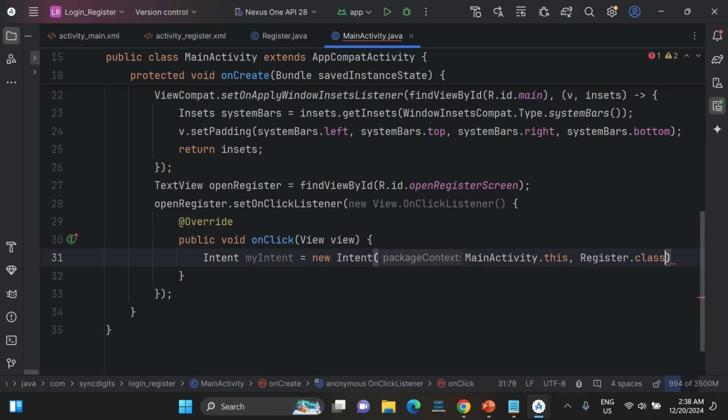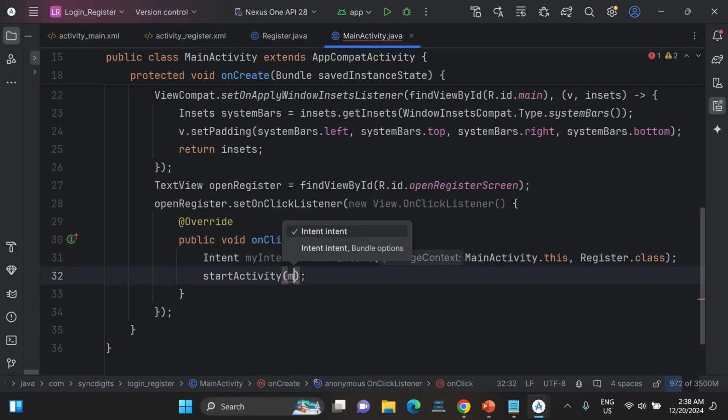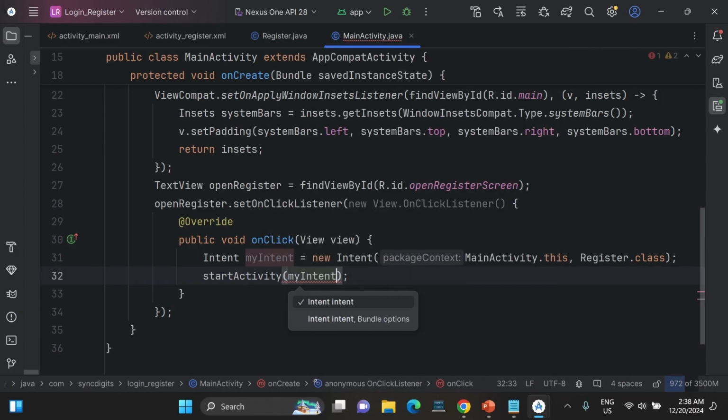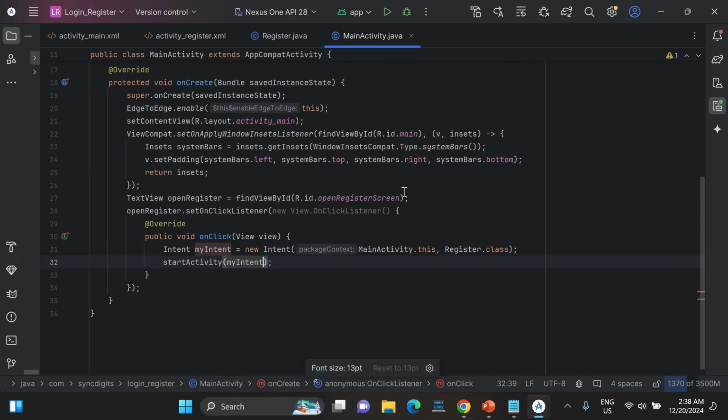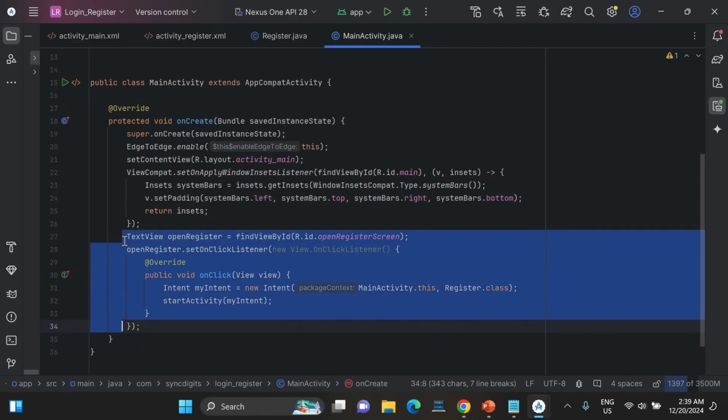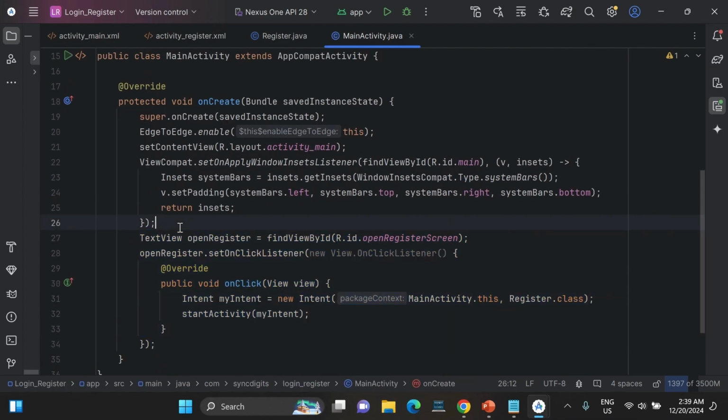All right, so then we'll now say startActivity, then myIntent. So this one will make it go to that page or that screen, or reveal that screen. So this is the code that we wrote. Okay, so that settles this so far. Then we'll do that for login, so that we don't waste time.